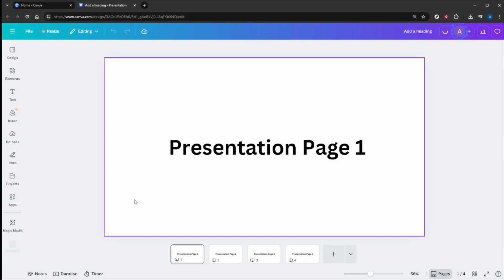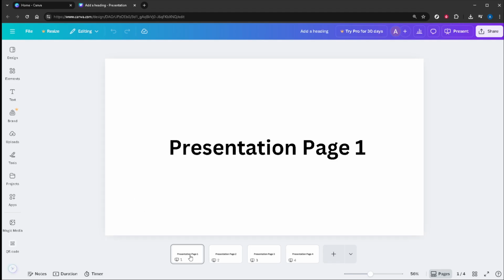With your project open, take a moment to quickly review your slides. Make sure everything is just the way you want it, with any last-minute tweaks or copy edits completed. Once you're satisfied, it's time to set your presentation into motion.